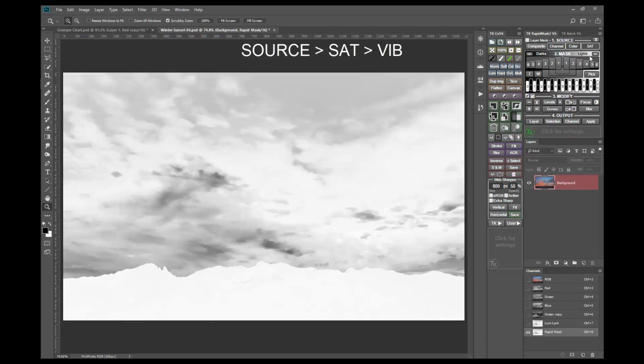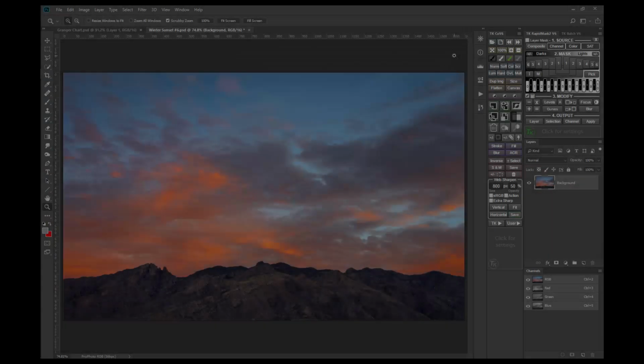SAT source menu. Armed with these two true saturation vibrance masks that accurately reflect true saturation in the image, it's quite easy to control image saturation to your liking. There are just two techniques to master, and the Rapid Mask 2 module makes both of them very easy. The first technique is for controlling oversaturation.